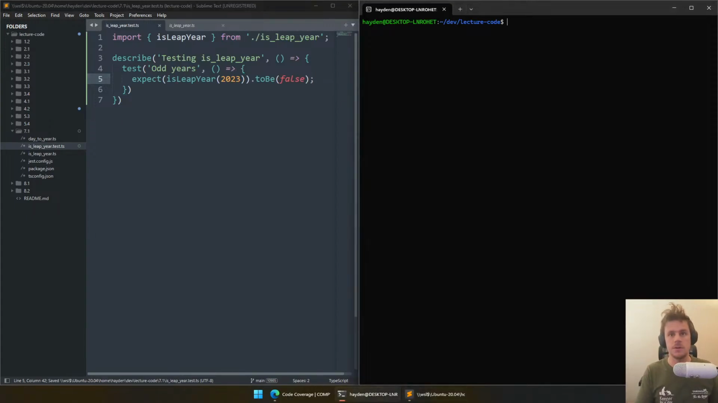So normally what I would do is I'll go into my 7.1 folder, I'll go and npm install and do the usual stuff here, because it's a new project.